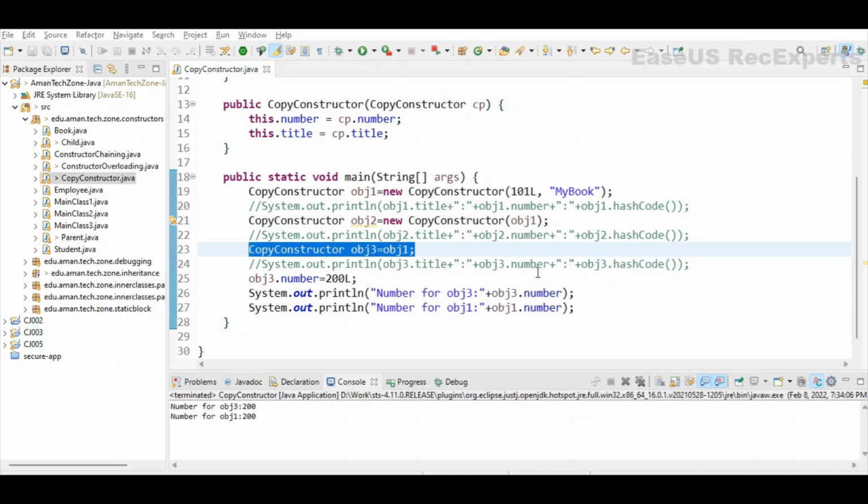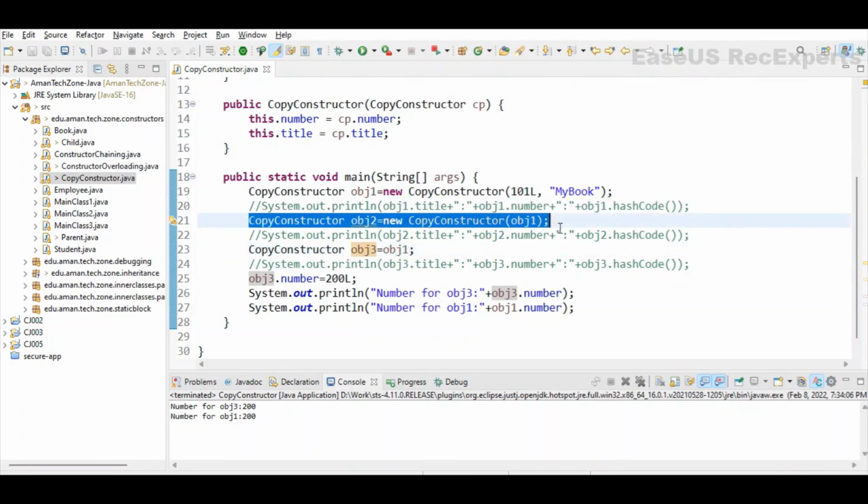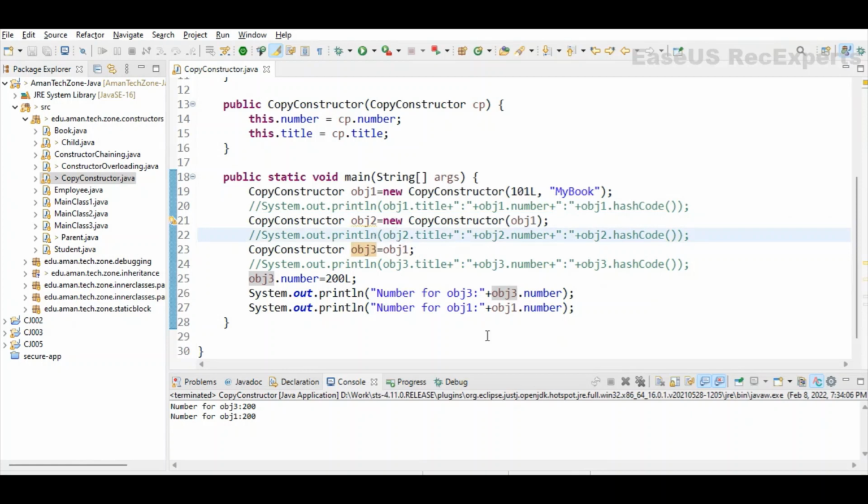So in a way you can say only one new reference got created here on line number 23, but in the case of line number 22, using the copy constructor, we have created a new object itself in the memory, which does not have any dependency on the other objects. If I try to change anything in obj1, those changes will not be reflected in obj2.